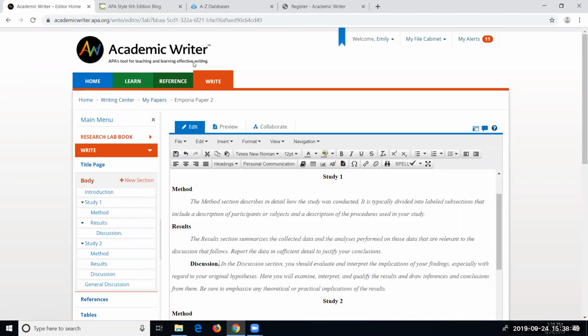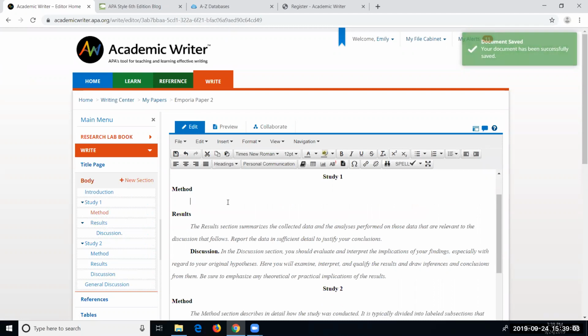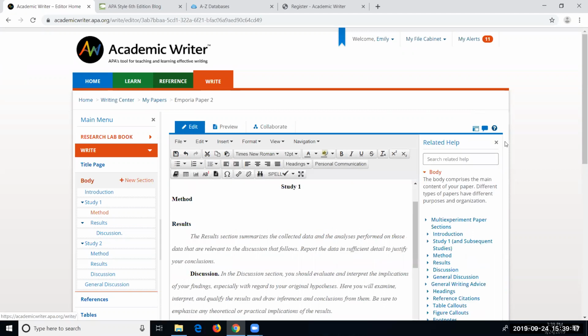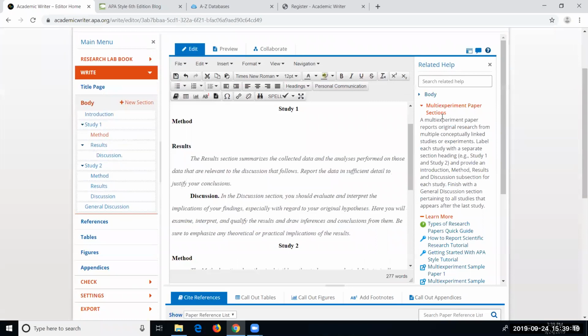You'll also see in this paper template, there is some guidance information in italics, so it describes what would typically go in that section. Once you click on it and start typing, that will go away, so you don't have to worry about it interfering. But say you wanted to see what that said again, you can come up here and click this show related help. And you can see that same content when you click on these sections here, so you can learn about what exactly should go in that section of your paper.